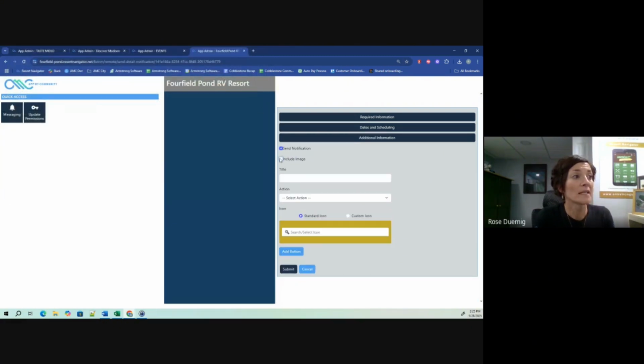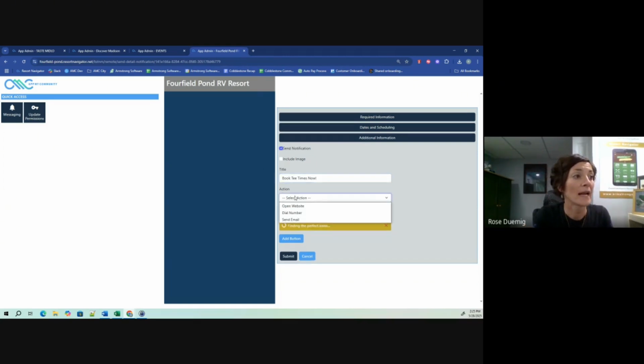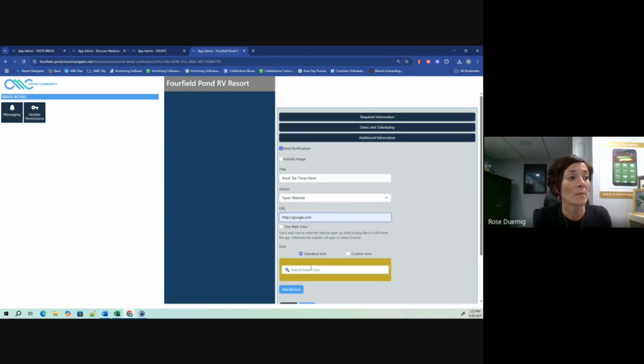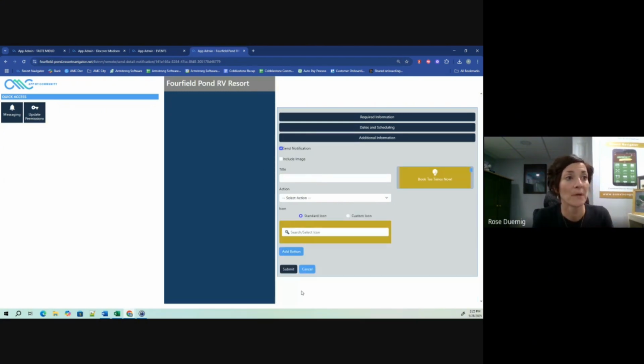Or just like we did with our custom buttons, I can include a custom button on the push notification. So book tea times now, and my action would be to go out to that respective website. And just like earlier, the tool is looking for an icon that matches what my title is, but I could always do a search and I can add a button. And if I want to add 2 buttons, I certainly can. I'm not limited to 1.